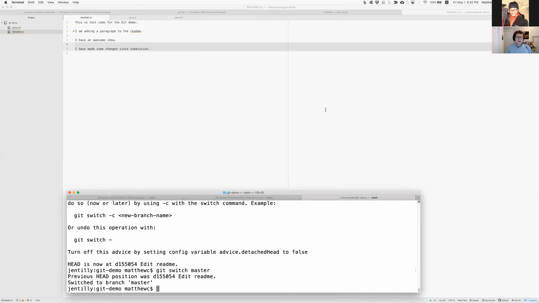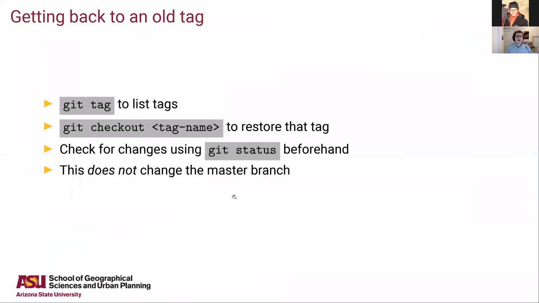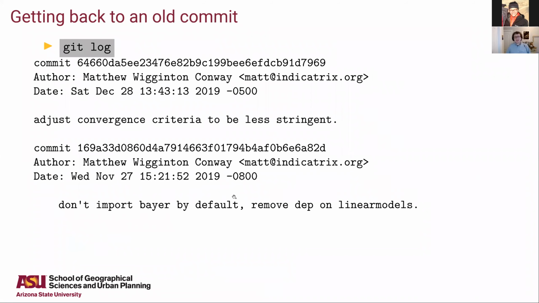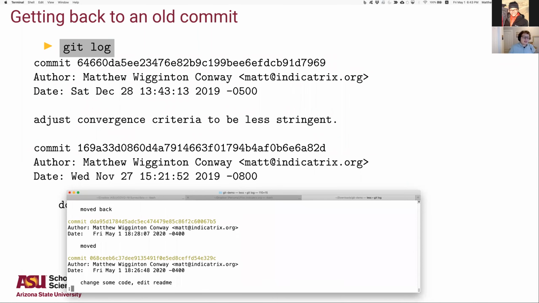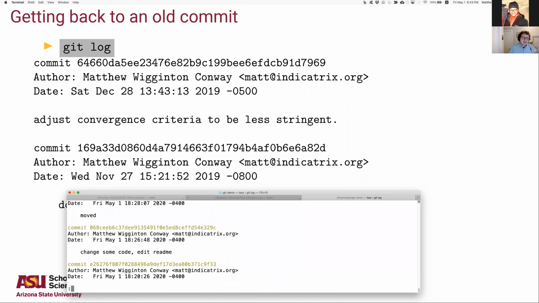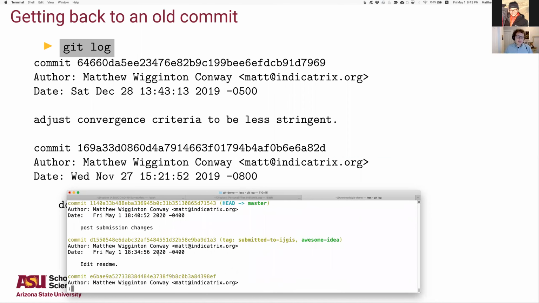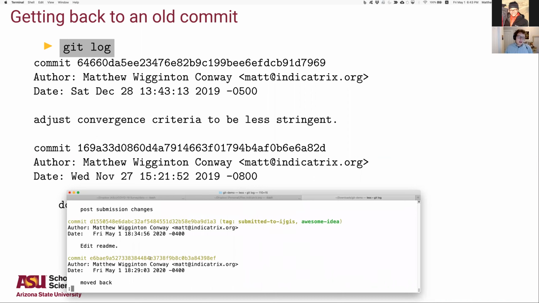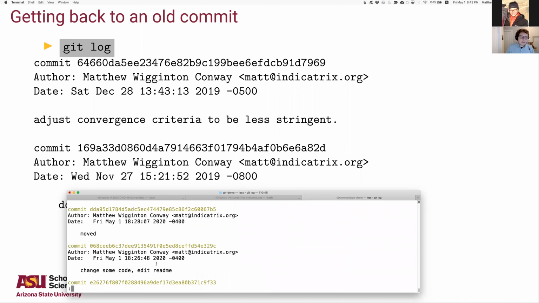And then you can also go back to something that you didn't tag. It's a lot easier to go back to something you did tag, but if you didn't tag it, you can still go back to it. You can run a command, git log, and git log is showing me all the commits that I've made to this repository. Let's say I wanted to get back to how the repository looked right here, where I edited some code and changed the README.